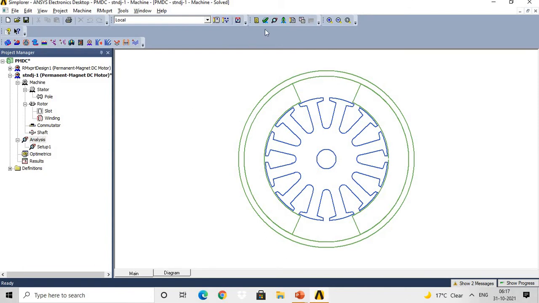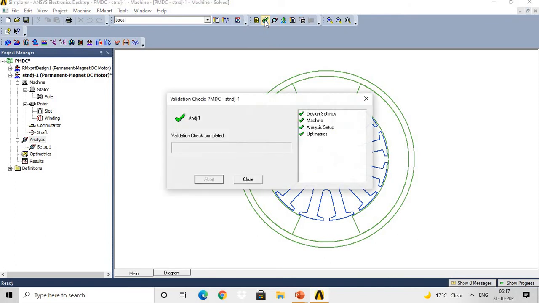Now the next part is to validate the design. For that purpose, if you right click on this green color, it will show the validation of design parameters: design settings are validated, machine parameters validated, analysis setup validated, and optimetrics is validated. But if there is any error, it will be shown by red color or cross.